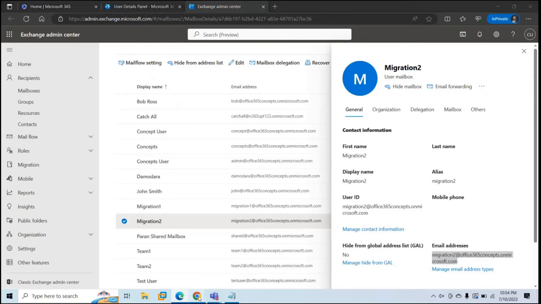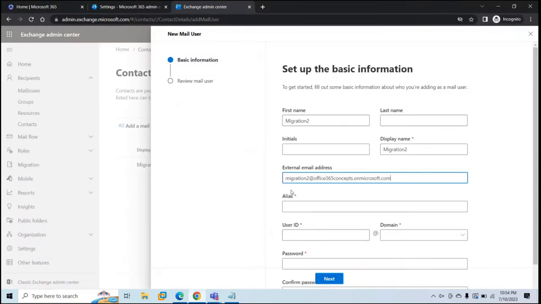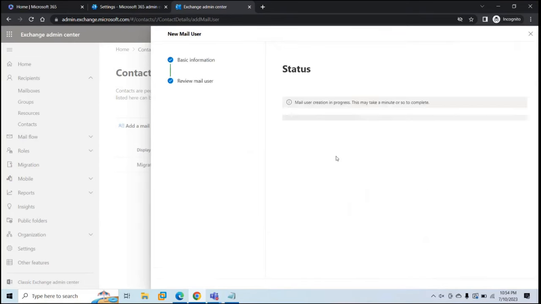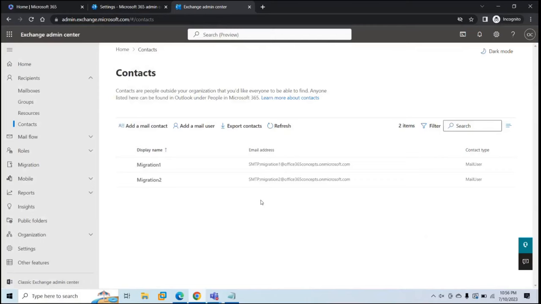Go back to target tenant, paste it here, alias migration 2. User ID will be migration 2 and the domain will be your target tenant domain. Give it a password. So click next and click create. So we have created two mail user accounts.